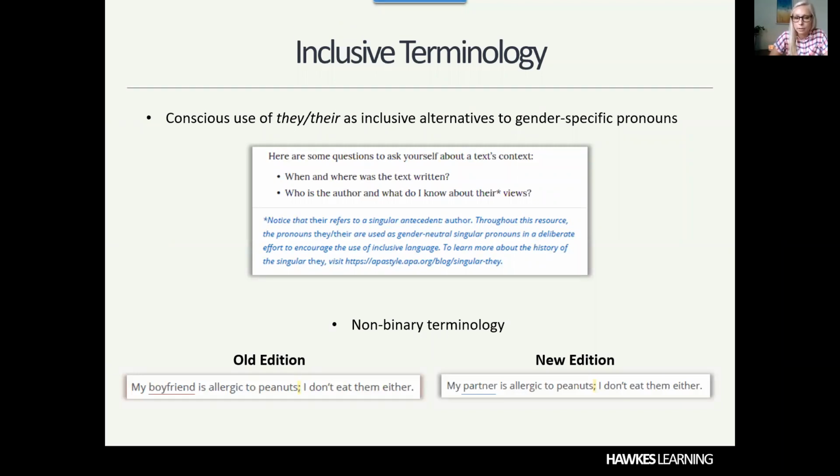We've also updated the terminology in many of our example sentences. So in the old edition, we've replaced instances of boyfriend, girlfriend, wife, or husband, gender-specific terminology, with non-binary terminology like partner and spouse.